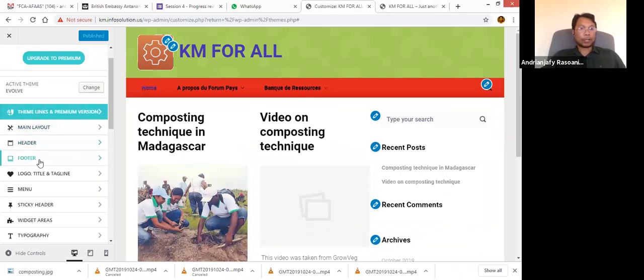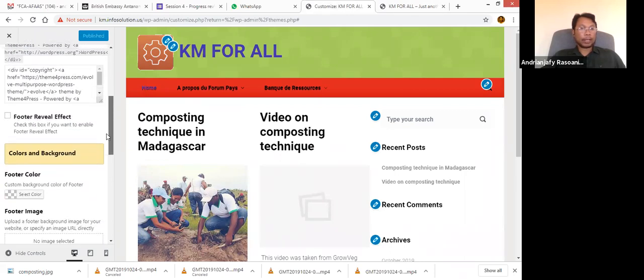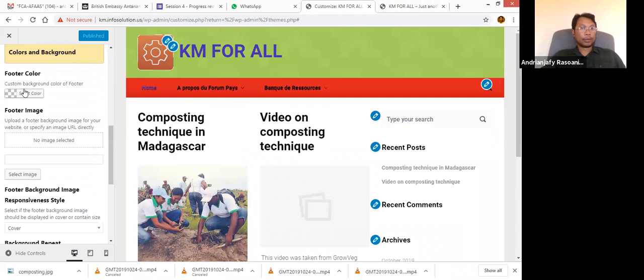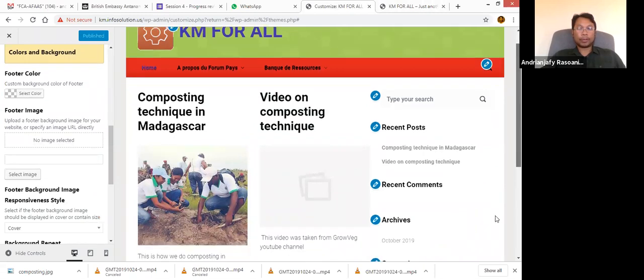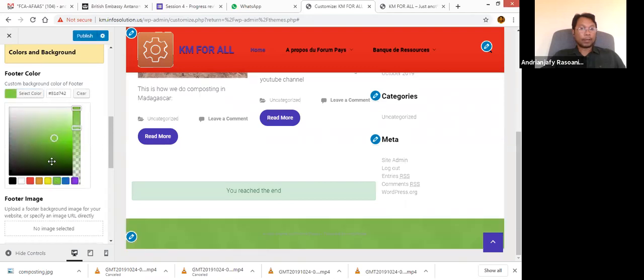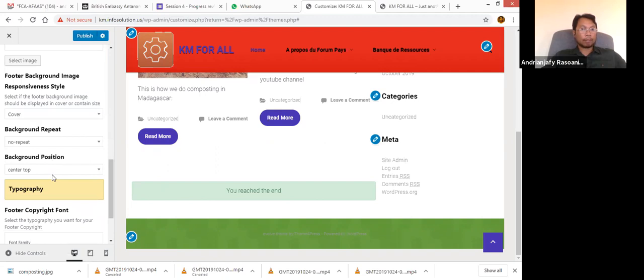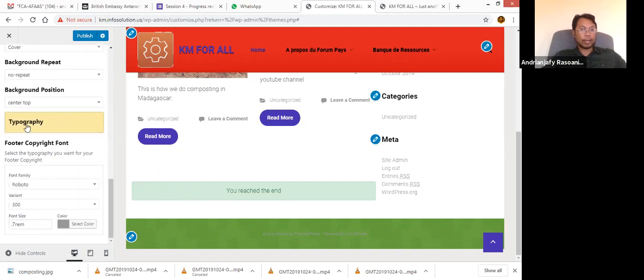Let's just move to the customization screen and go to footer, and you see there are many codes here, but you can change the color. So I'm just going to show how to change the color quickly. Go here, and there it is. The footer here is changing just by changing the footer color here. Same thing for the text and the typography. You can change the color.